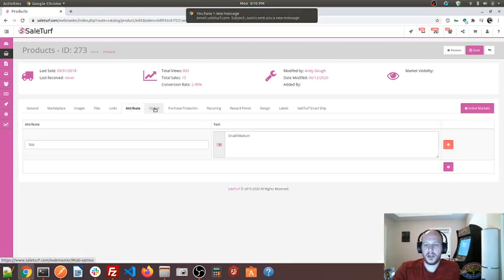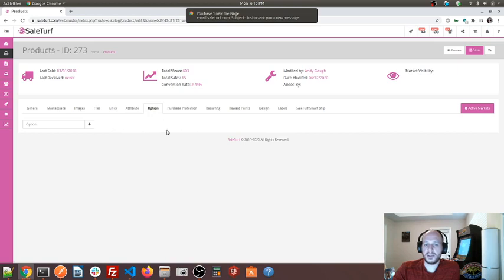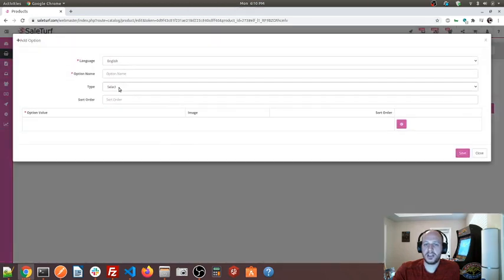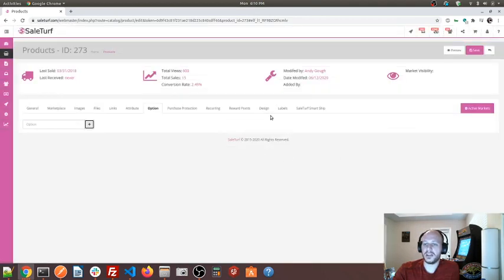You have all of your attribute options and option sets if you're wanting to build out an option of different colors or different versions of the same product. You can do that as well.